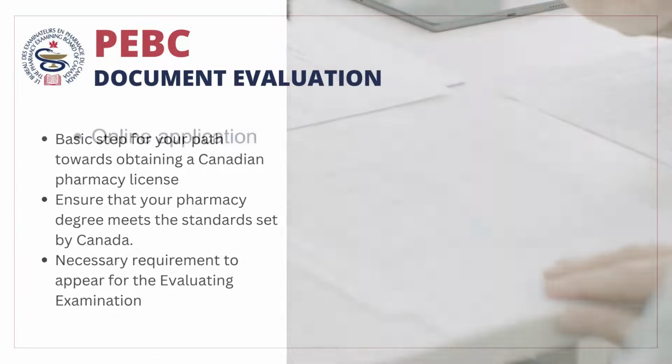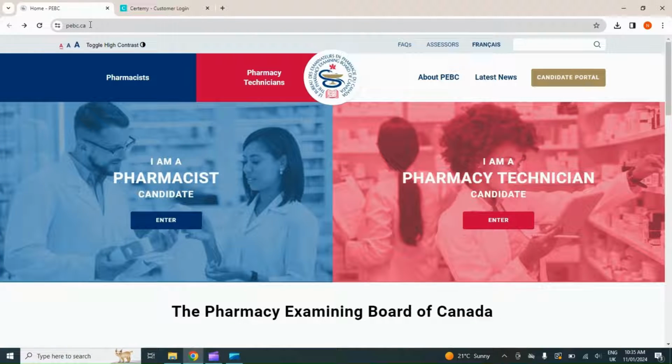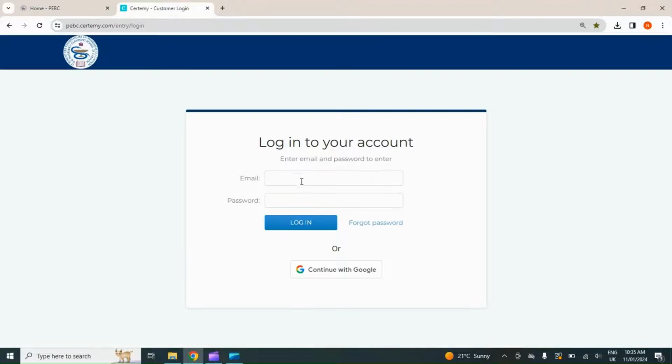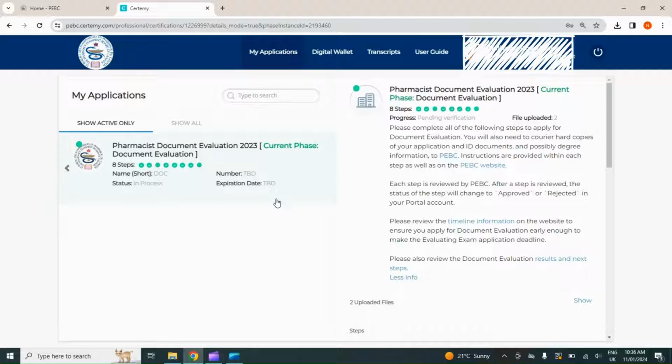For this, we are required to submit the application both online and in hard copy format to PEBC. So, first let's check the online application and the payment details. To do that, sign in with your portal account. Once you have finished the portal account registration and payment as we discussed in the previous video, you will get a new activity entitled Current Phase, Document Evaluation.